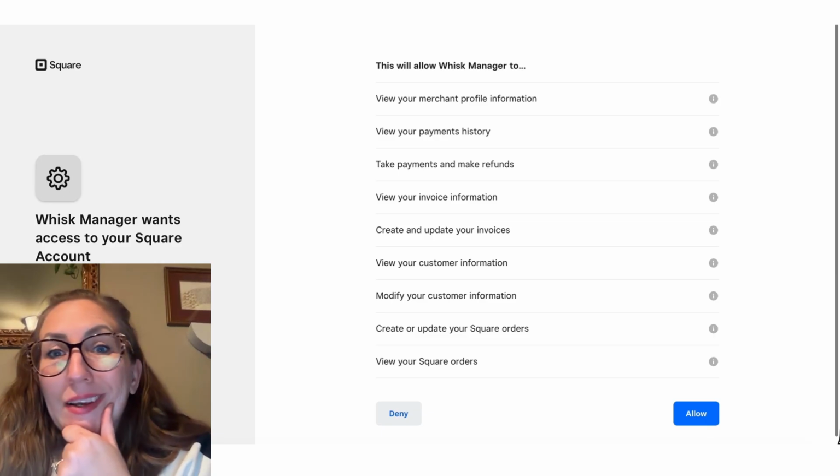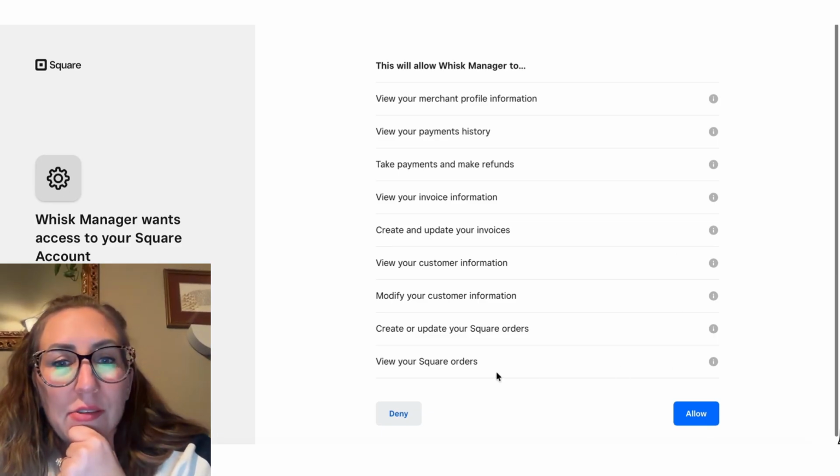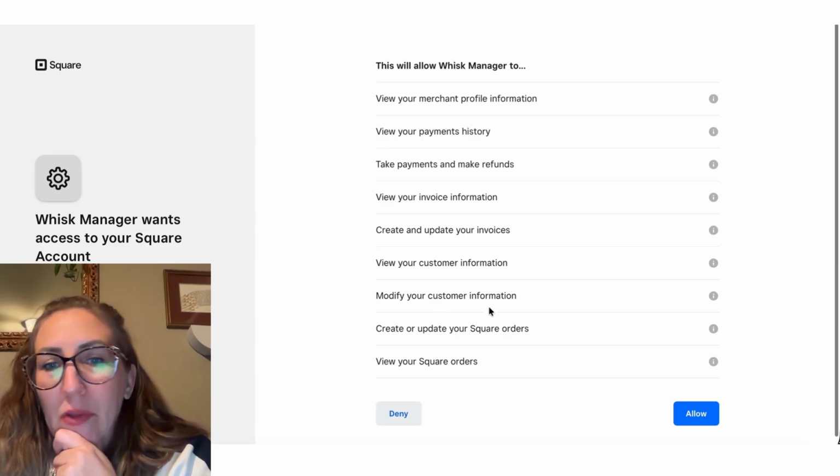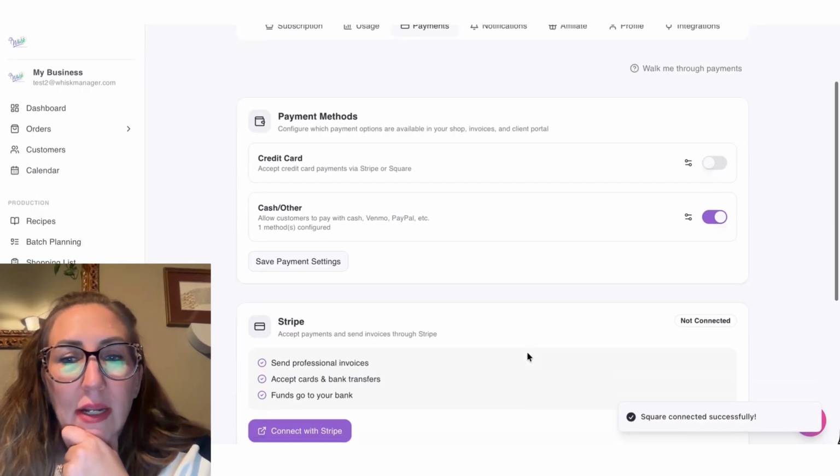I don't have any access to do any of that. So I guess this is just safety settings. I can't view your funds. I can't refund your customers or modify your customer information. None of that is anything I have access to. So you can go ahead and hit allow.